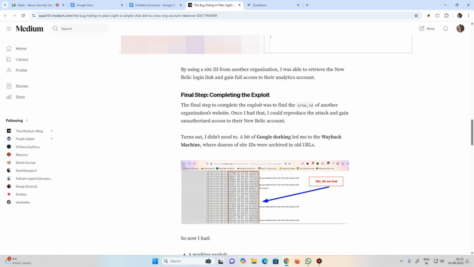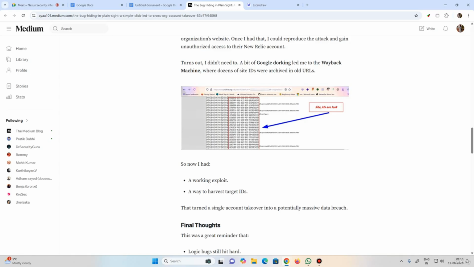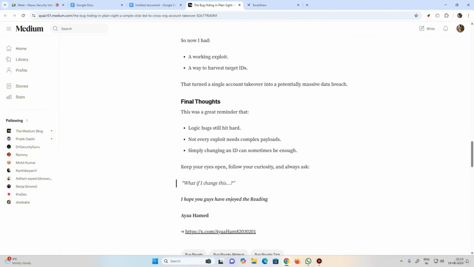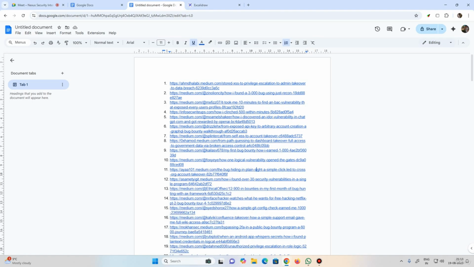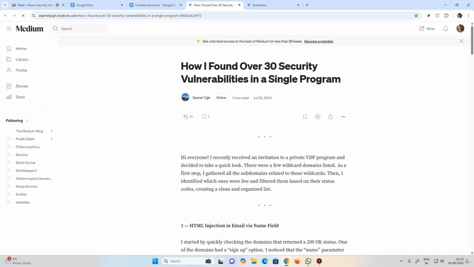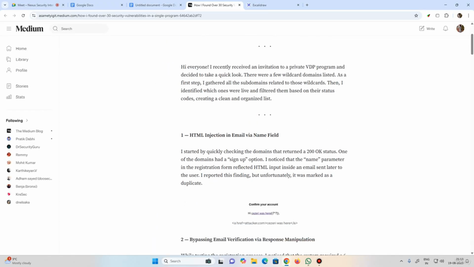On doing a lot of research, he got the site ids of a lot of people using web archives or wayback urls. He used those site ids to get the whole account takeover on a third party service, that was New Relic. So it was really interesting bug where you chained two bugs together and it really made a lot of sense, right? Moving on to the other bug, how I found 30 security vulnerabilities in a single program.